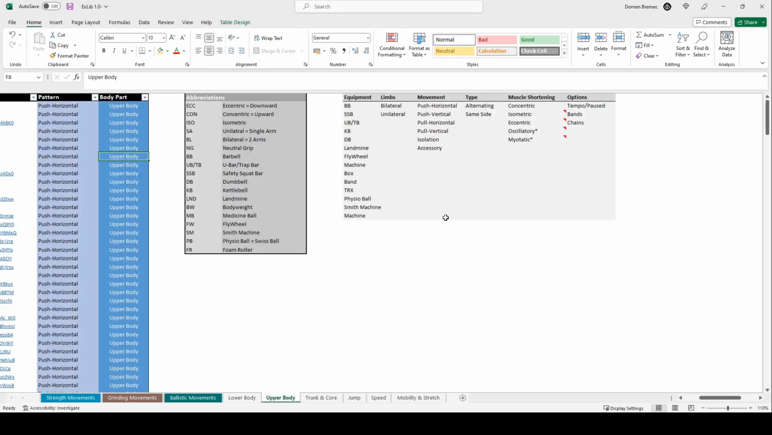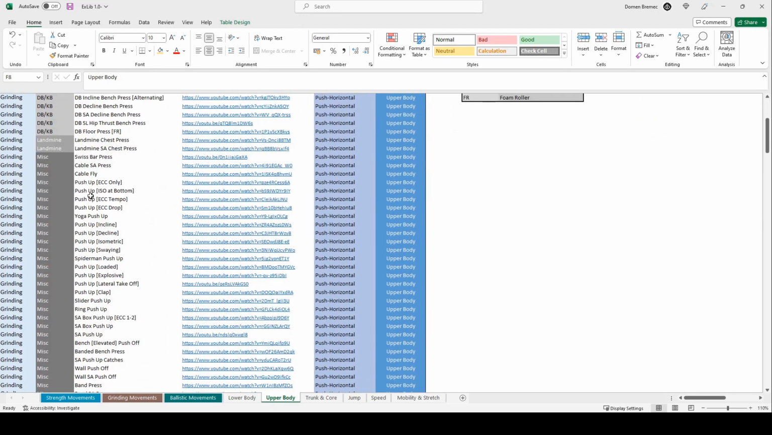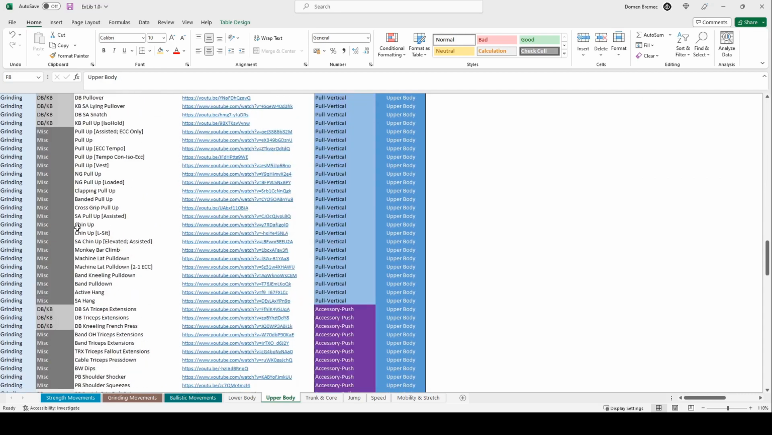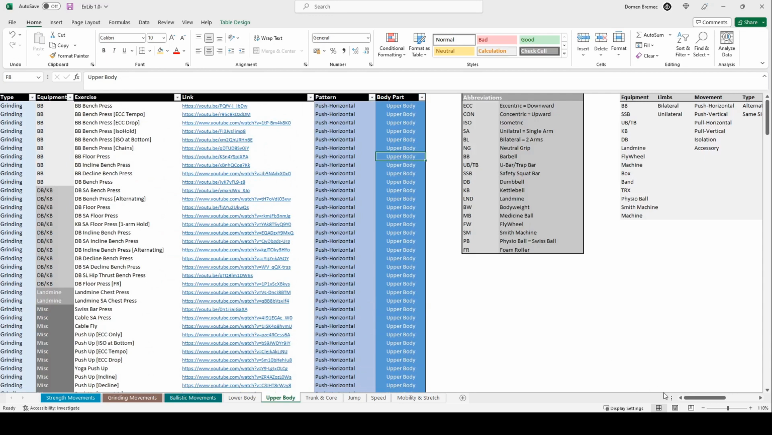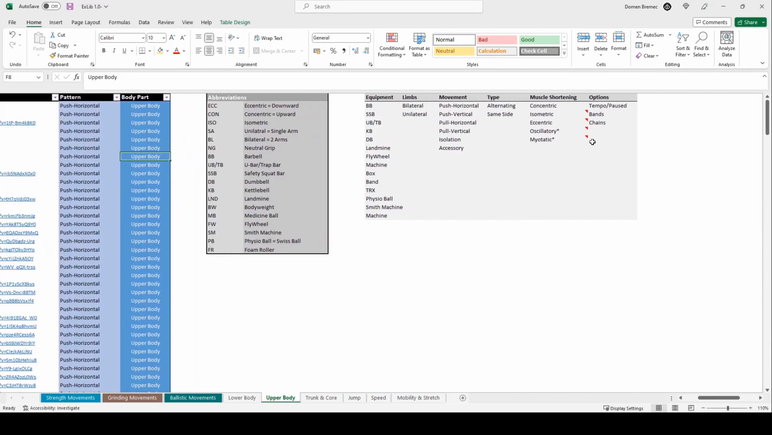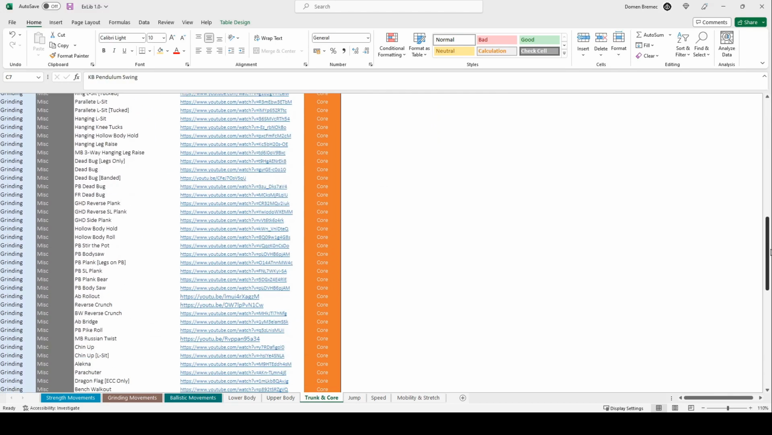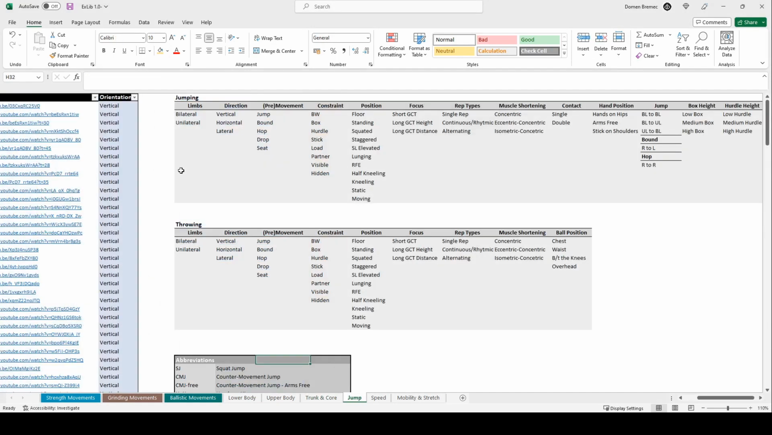Very similar is done under the tabs for the upper body, with the exercise list ranging from grinding to ballistic movements, common abbreviations on the right, and a quick overview table on the far right. And then for the trunk and core exercises I have made a list of the exercises and the most common abbreviations. Let's head over to the jump tab.